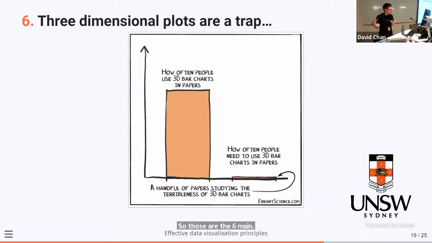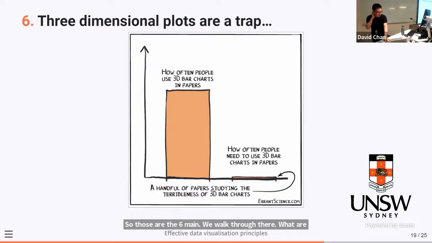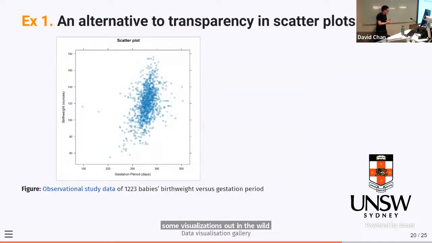What are some visualizations out in the wild? So we're going to start off with that baby birth weight versus gestation example again. And we noted that transparency didn't really solve this issue of trying to figure out how many observations there are at a glance. And there are multiple ways of dealing with this with a scatter plot.